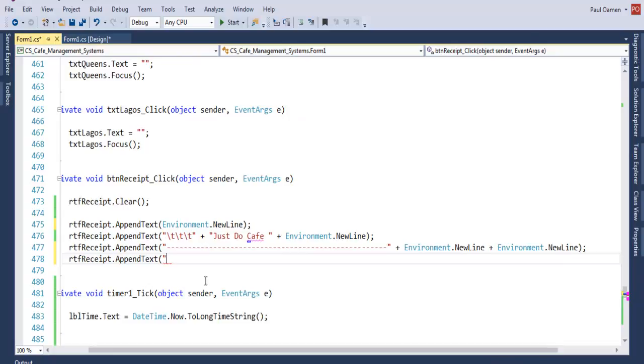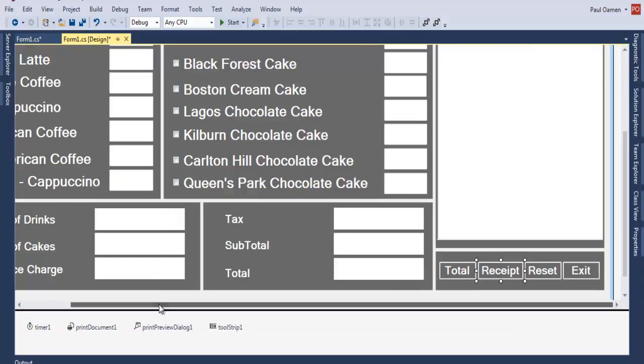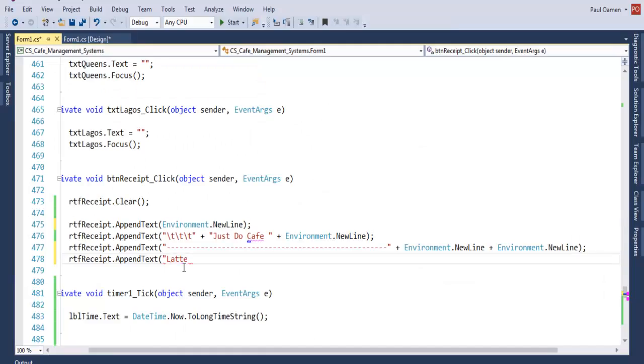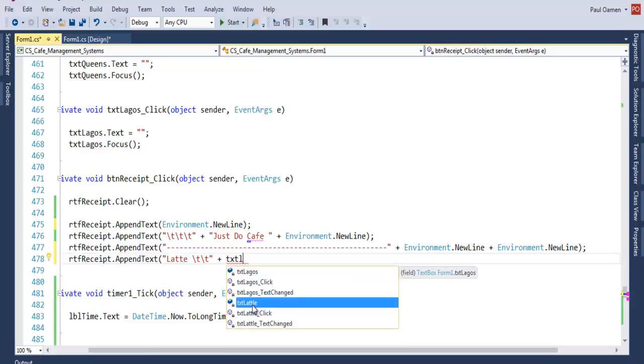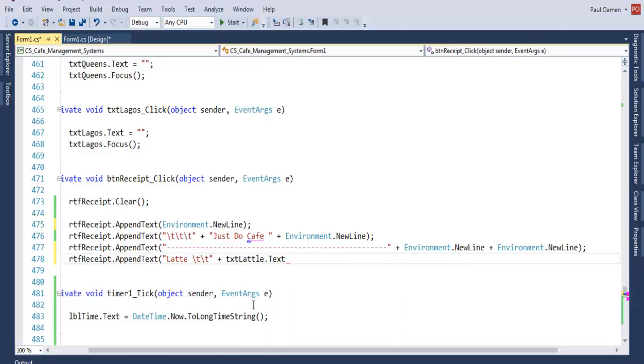Maybe let's enter the name of the coffee. We have latte there. Okay, we have a latte there. Alright, plus txt latte dot text. Okay, now we want to add maybe a line. We don't need to. A new line. Okay, that's for latte. Let's run it and see how it will look like.